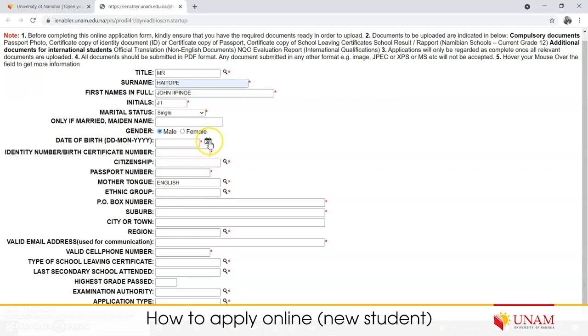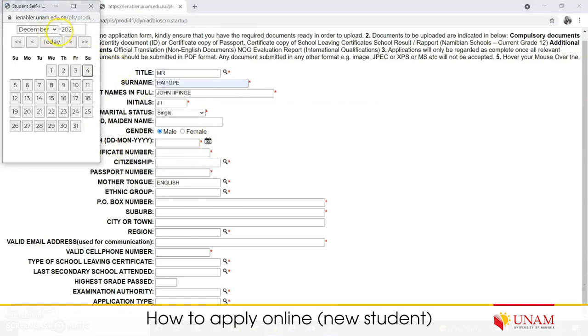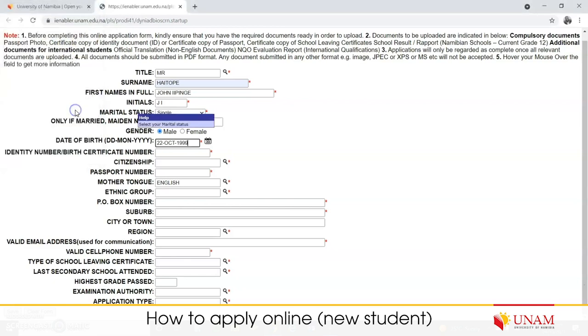Please, by all means, use the calendar. I would select my month. I was born in November, and then the year, you can either type it out or you can use your mouse arrow here to select the year that you were born. In my case, it was 99. It's October. You can go back to the 4th month like that, and it was the 22nd. Then my date of birth would be input like that.